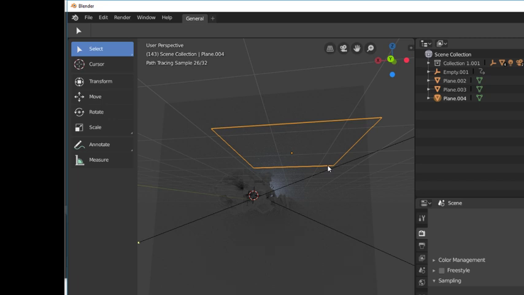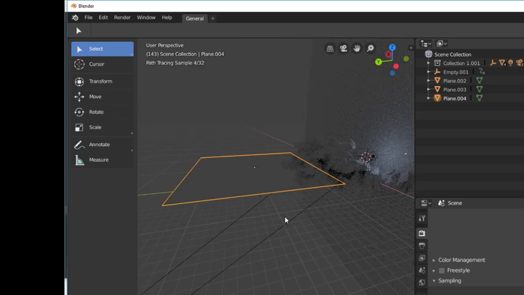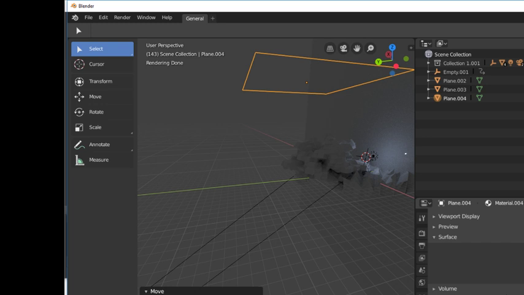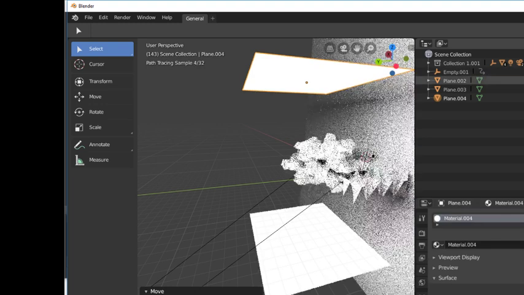So I am curious to know why that is not working as a light. So there's the emission, displacement, disconnect. There we go.